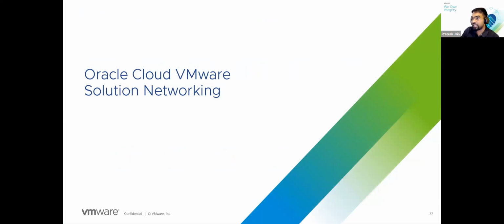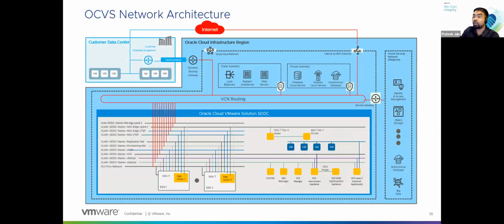Now, we have all looked at how OCVS is, and what the differentiating features are. Let's take a look at the generalized architecture of how OCVS looks, and what the networking of Oracle Cloud looks like.